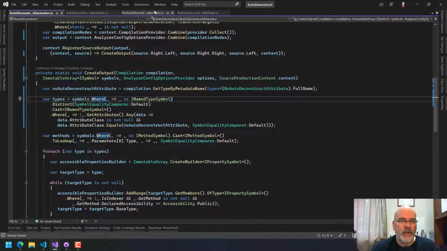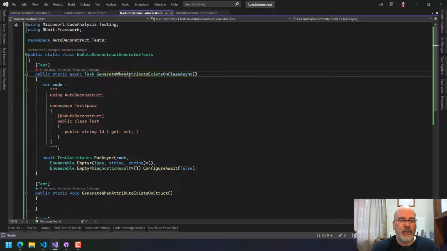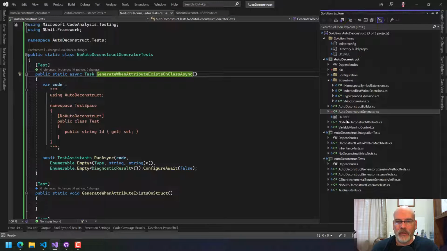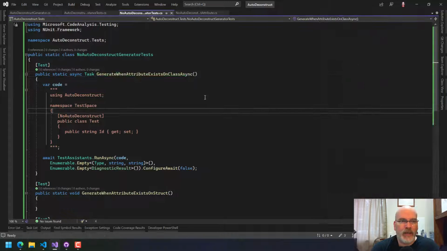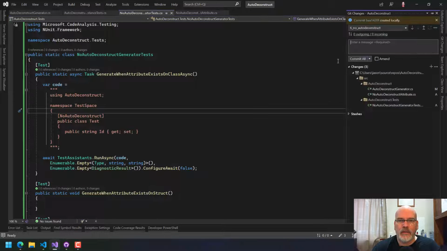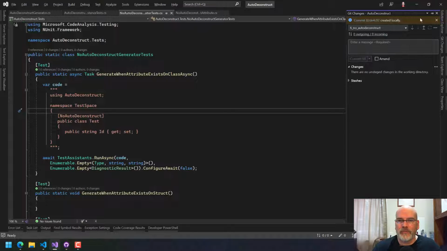So now if I come back to this test, this one should actually not generate anything anymore. Okay. But if I run all my other generator tests, they should still pass because they don't have this on it. And it passes. Okay, so now let's come to just the tests here and say run all these. And they all pass. Good. So I've got good progress on attribute.